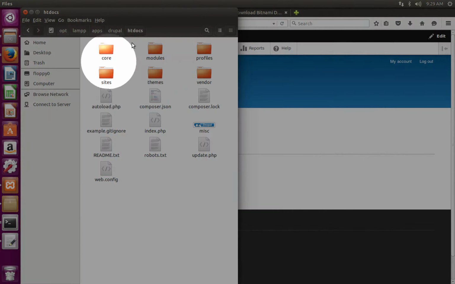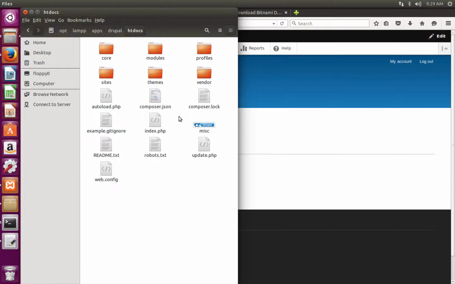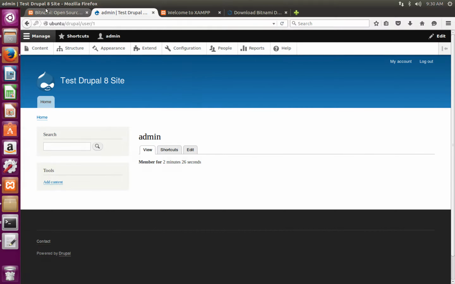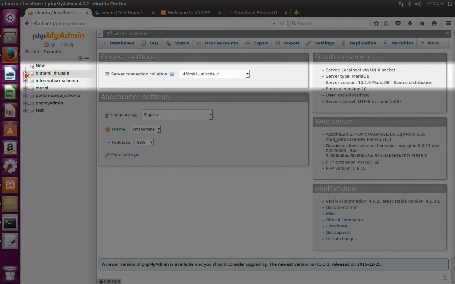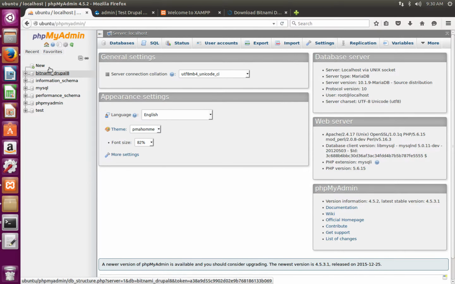Now, if you find yourself locked out of these, and it seems like you don't have permission to add additional files, it could be that you're navigating the file system as something other than the super user. So again, you can open up a super user file navigator by typing in sudo nautilus in the terminal. And finally, if you need to access the database, you can go back to your localhost and click phpMyAdmin. Here you can see a database for Bitnami Drupal 8, and from here you can work with the database just as you would work with any other database.